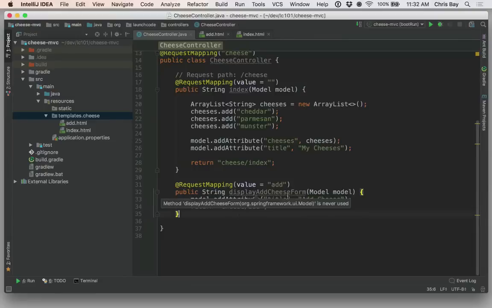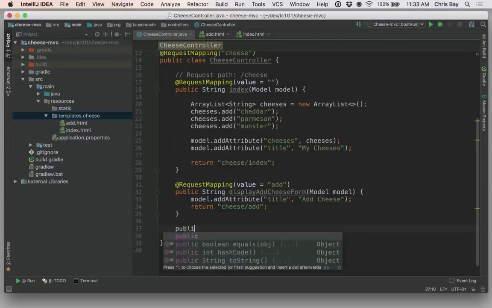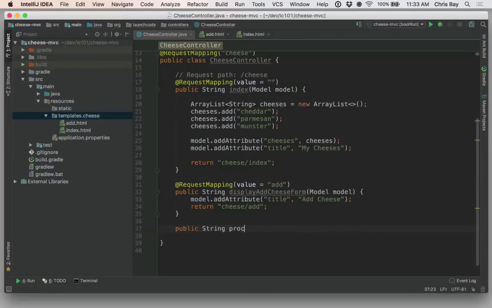So this is the form display. We have a handler to display the form. Now we want to create a handler to process the form. So let's say public String processAddCheeseForm. Okay, so that's what our method is going to be named. And let's use the same request mapping setup here.